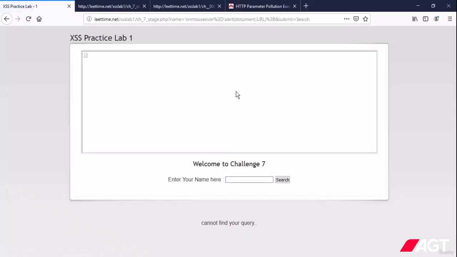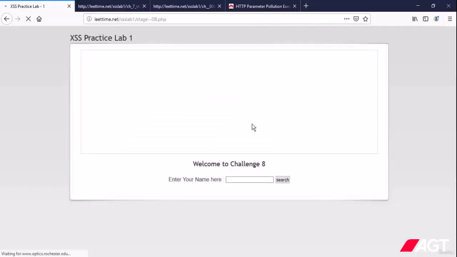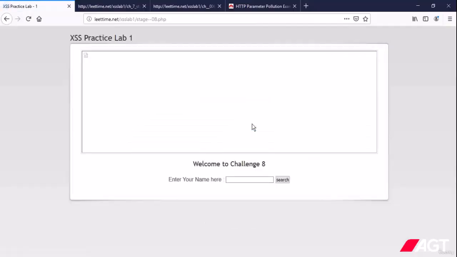Let's try this payload in our challenge number 7 and see whether it worked or not. Whenever you use onmouseover, you have to move your mouse on that input field. As soon as I moved my mouse to the name field, it worked, right? So I hope now you understand that whenever your keyboard is not working, you have to use your mouse inputs, right? You have to assign inputs using onmouseover.